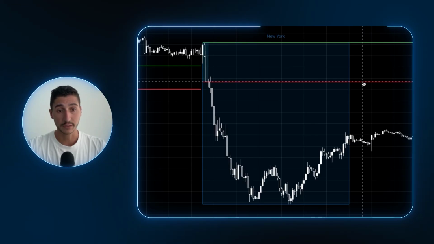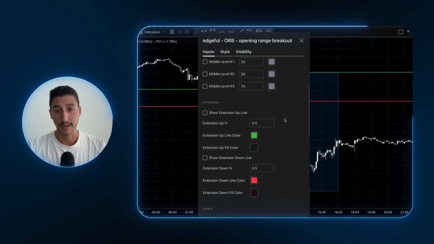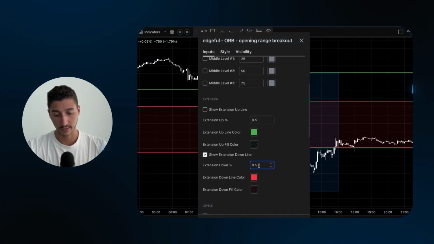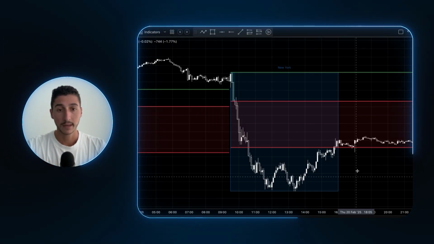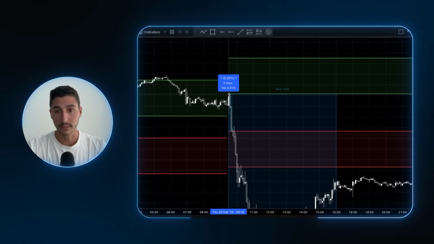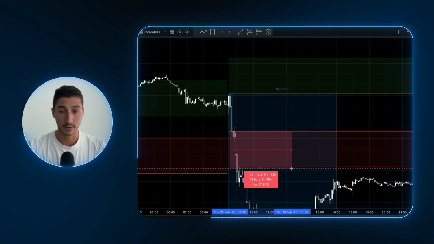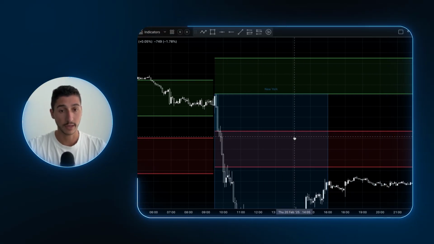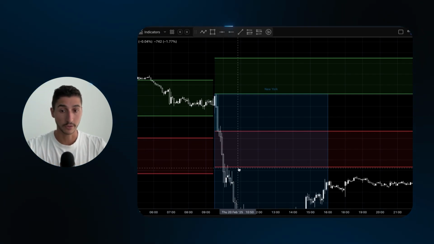And by the way, on this indicator, if you double click it or you just go to the settings over here, you're going to have these extension lines. So you can turn this on and then you can make this 0.3 to the downside and then 0.3 to the upside. And then now you have right here a 0.3 extension to the top side automatically plotted for you. And then from the ORB low to the 0.3 to the downside, automatically plotted for you every day.